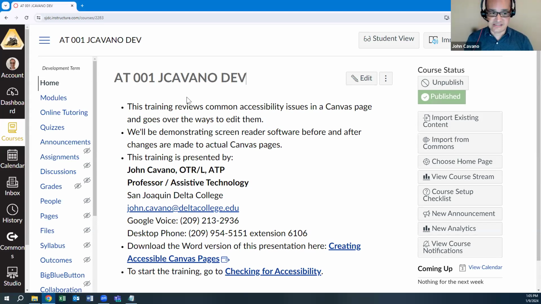And we'll go over headings in a second. What I wanted to go over just right now is if I move down one, "Visited link edit button settings. List with 5 items bullet. This training reviews common accessibility issues in a Canvas page and goes over the ways to edit them." So when I moved down, it told me that there were 5 items or 5 bullets on this page, and then it started reading the first bullet.